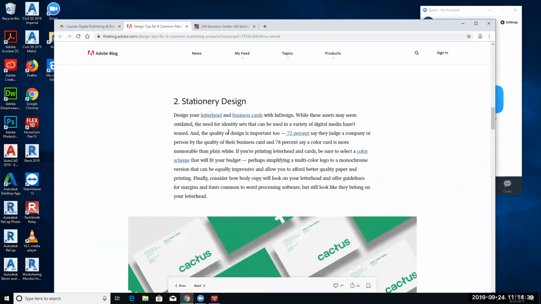Stationery, so that includes your letterhead, your business cards, memos, and things like that. The quality of the design is important, and 72% say that they judge a company or a person by the quality of their business card. 78% say a color card is more memorable than a plain white card. And to select a color scheme, remember Adobe, we had on Thursday that sweet little Adobe help as far as choosing colors and colors that go together. And you can look at monochromatic colors as well.